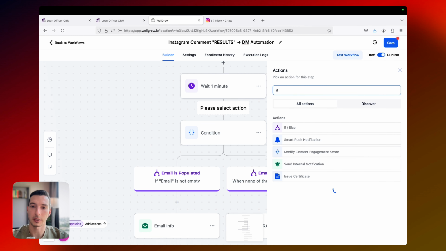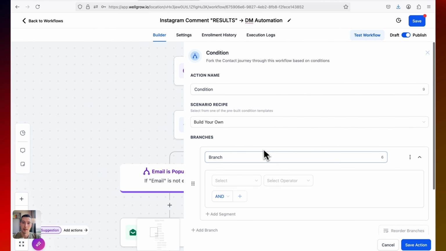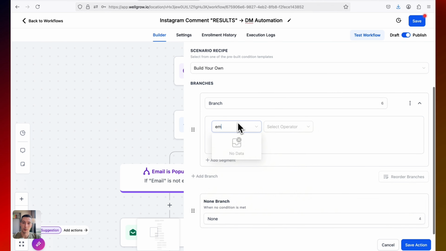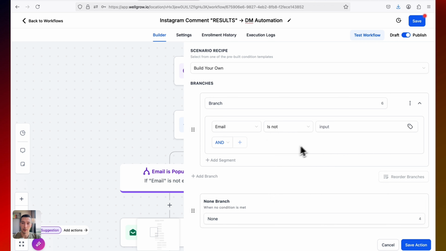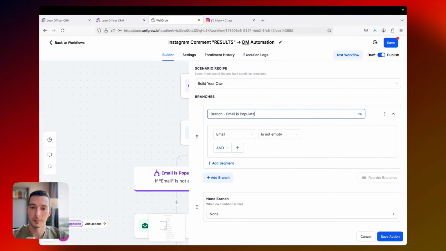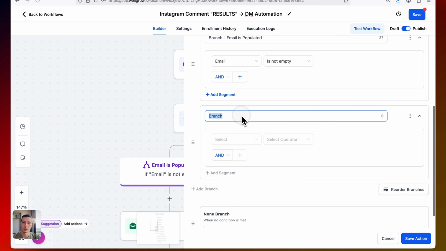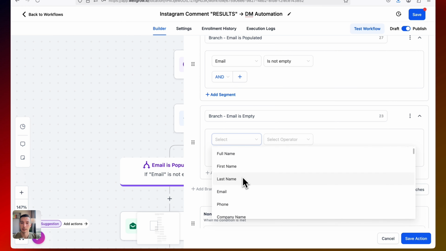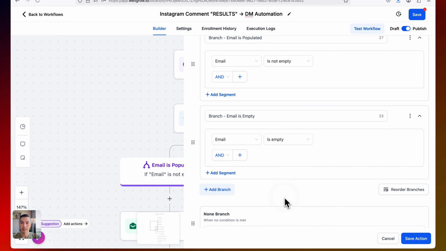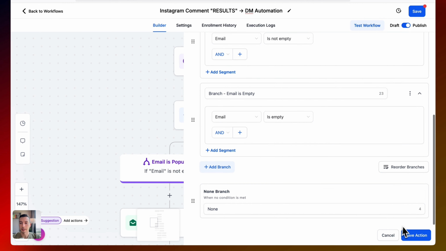condition. Actually, it's if else. Okay. And if else, so email, it should be contact details. Email is not empty. Okay. Branch email is populated. Okay. And the other branch could be email is empty branch. And we can select contact details again. Email, because that's what we're looking at, is empty. And this is how we would click save action.